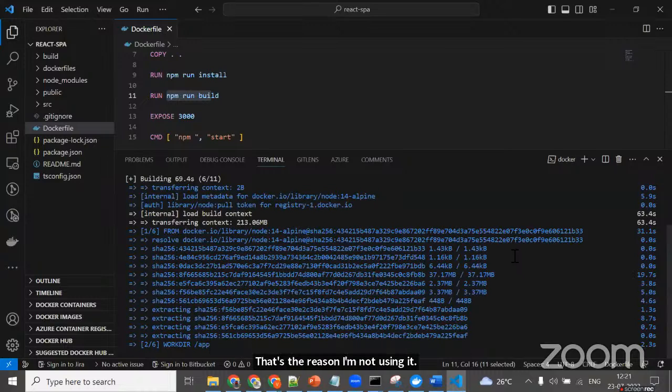Okay, it's taking some time, being the first time. It will take time because it needs to download node and all the dependencies. But from the second time, it won't take that much time because it is already created.